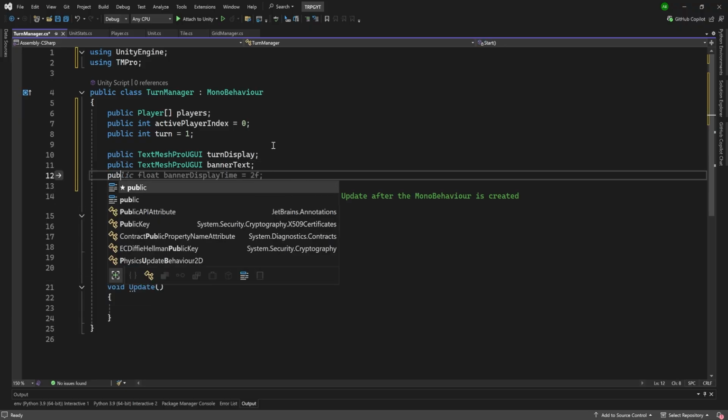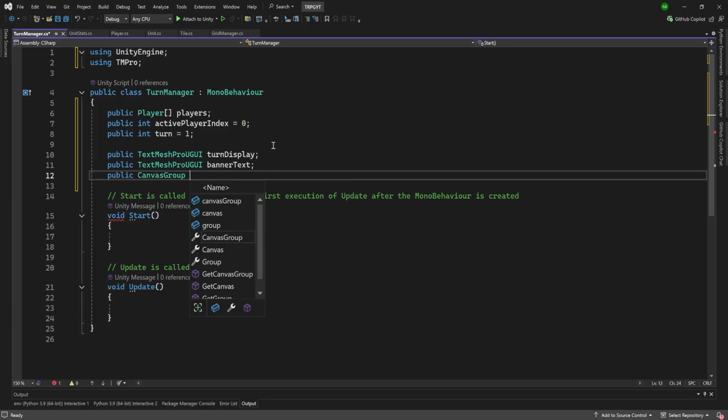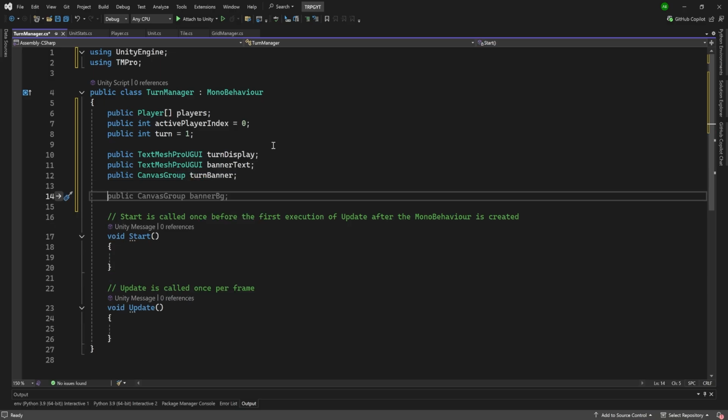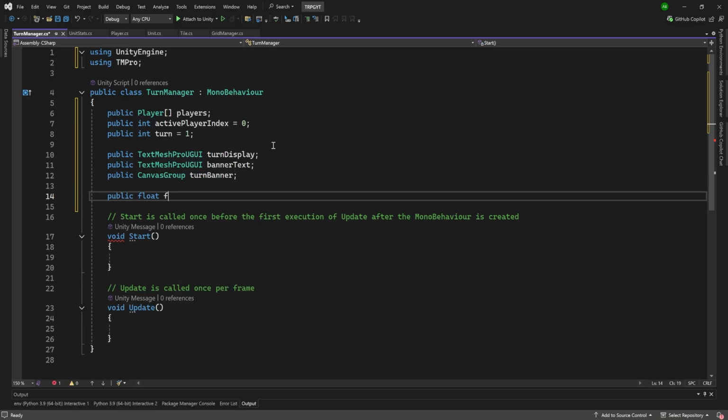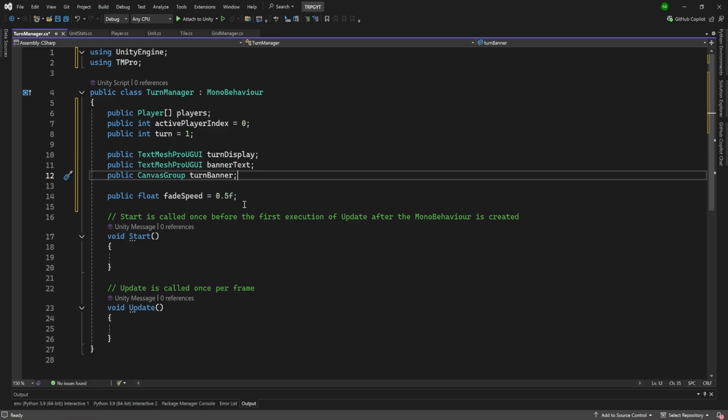Next, we're going to do a public CanvasGroup called turnBanner. And then lastly, we're going to do a public float called fadeSpeed. We're going to set that to be equal to 0.5f. And that's going to be how fast the banner fades from an alpha of 1 to 0.